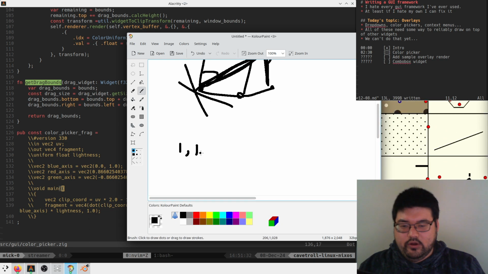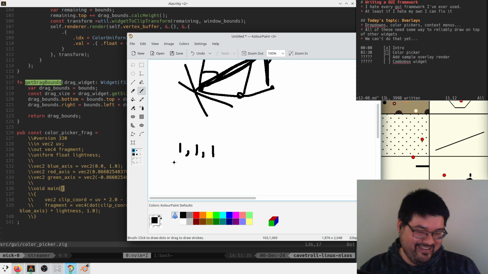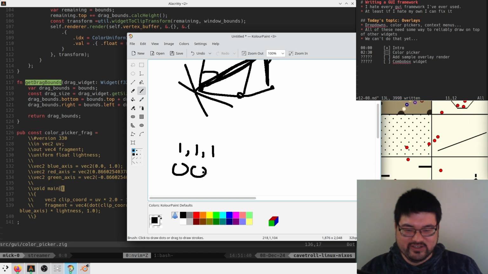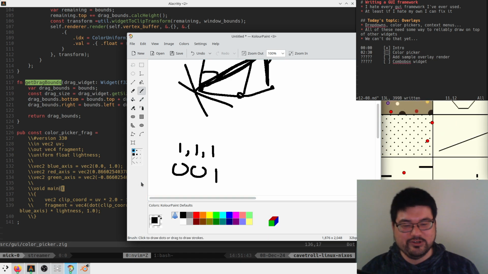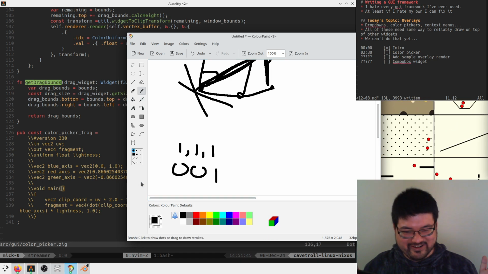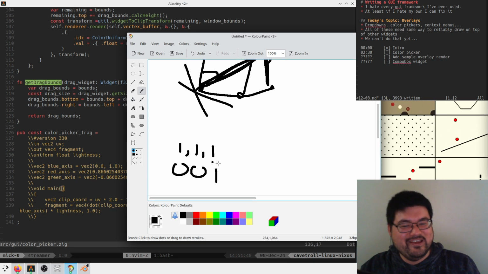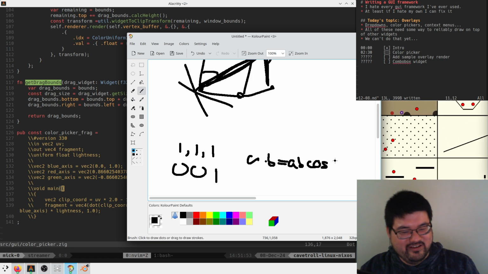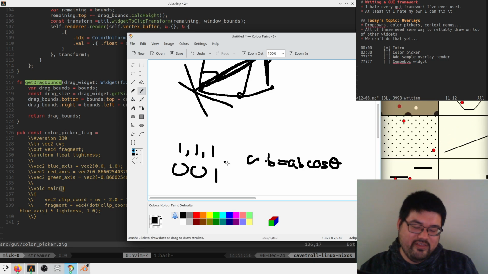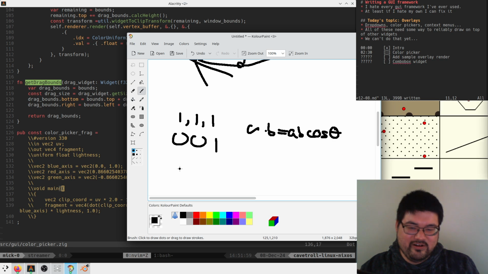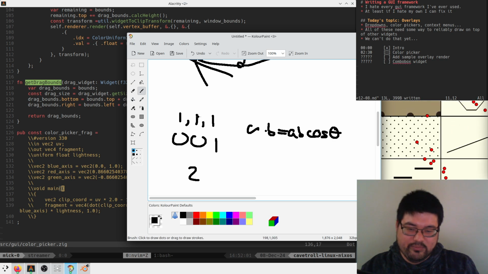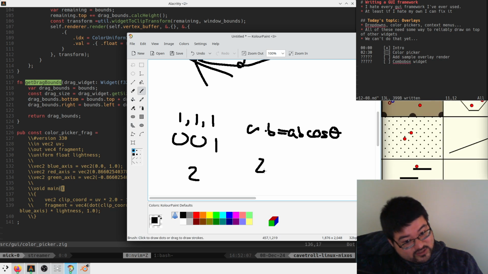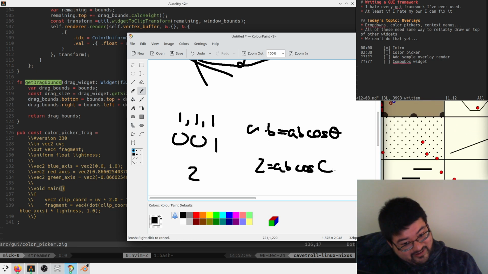Okay, so we have 1, 1, 1. And we are trying to find the angle between that and 0, 0, 1. How do we do that? Cross product? Dot product? A dot B is equal to AB cos theta, right? So then we have the dot product, right? 1 times 0 plus 1 times 0 plus 1 times 1 is 2. So then we have A dot B is equal to 2 is equal to AB cos theta, right?